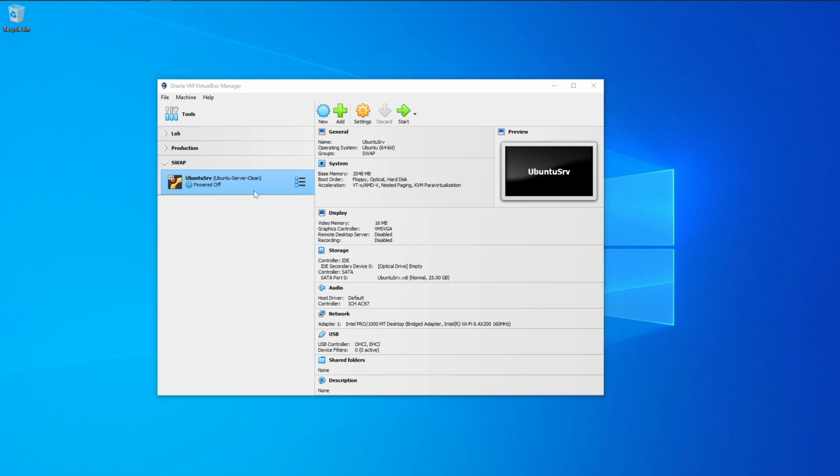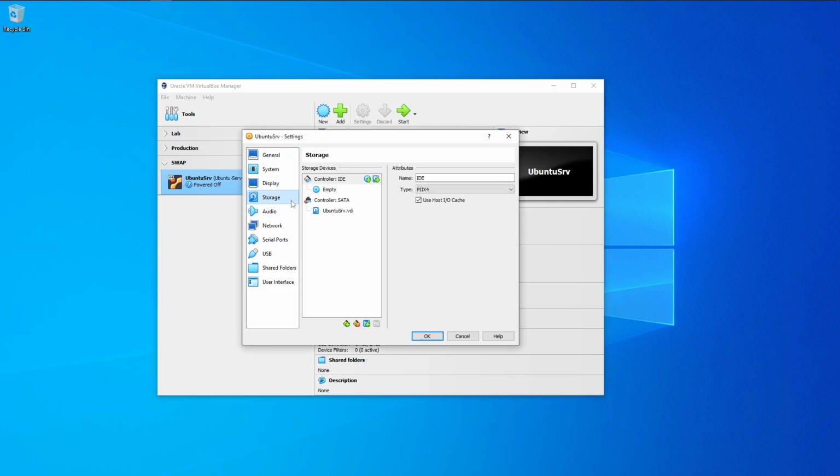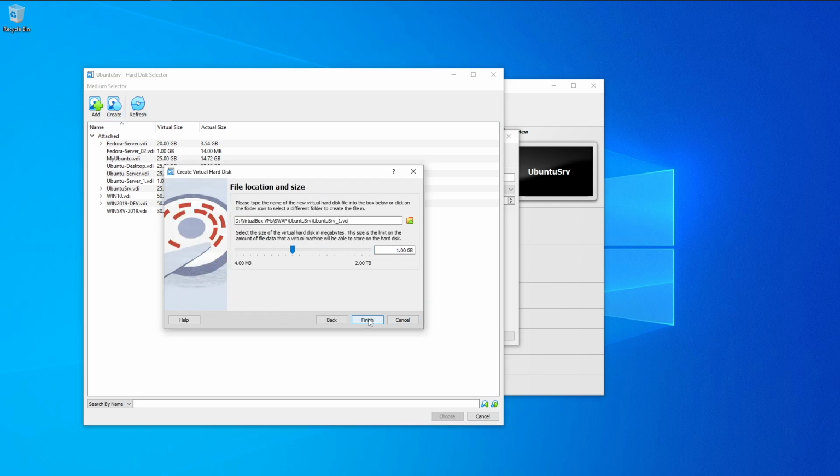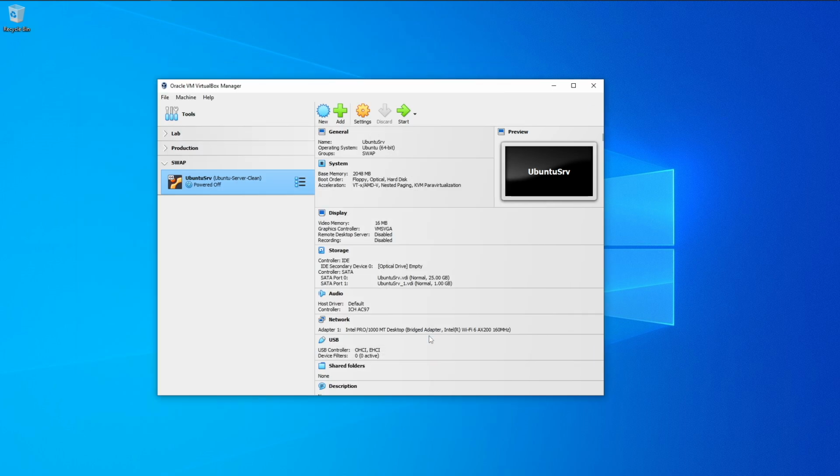Wait. Before I start today's video, let me add a disk to our Ubuntu server. Okay, now we can start.